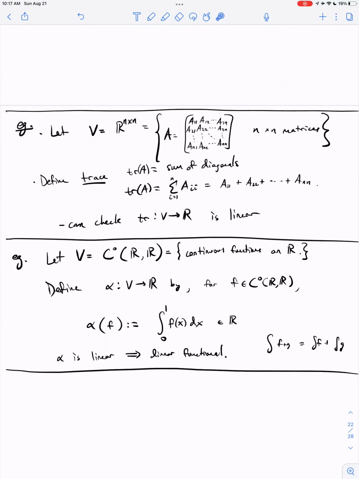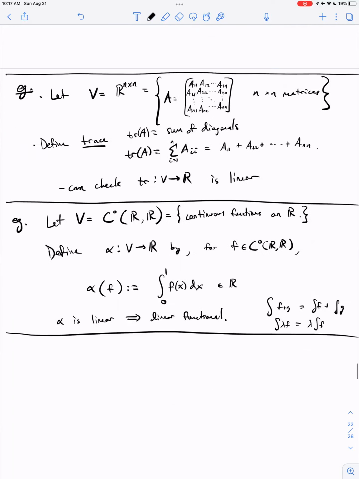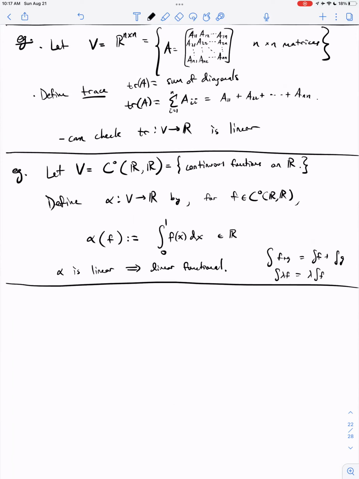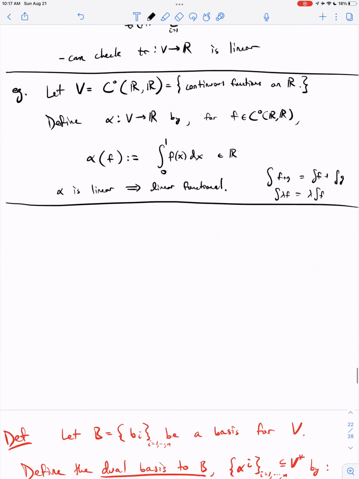Okay. I should say this isn't the only thing you check, right? You also have to check the other one. The integral of lambda times f is lambda times integral of f. Okay, so these are just some examples of linear functionals. But so the dual space is the space of all these linear functionals.